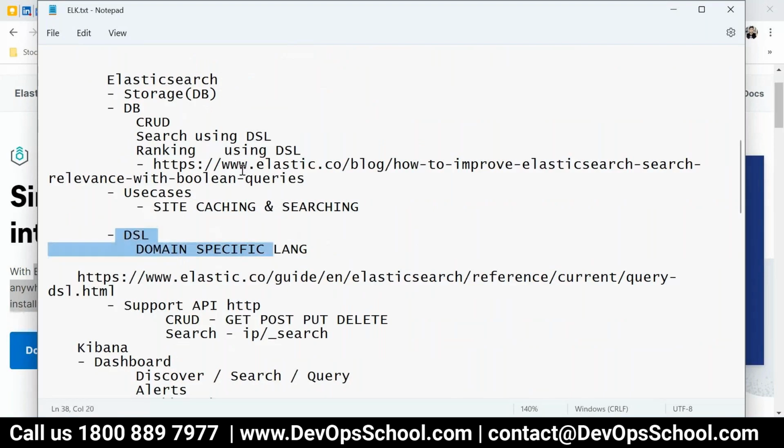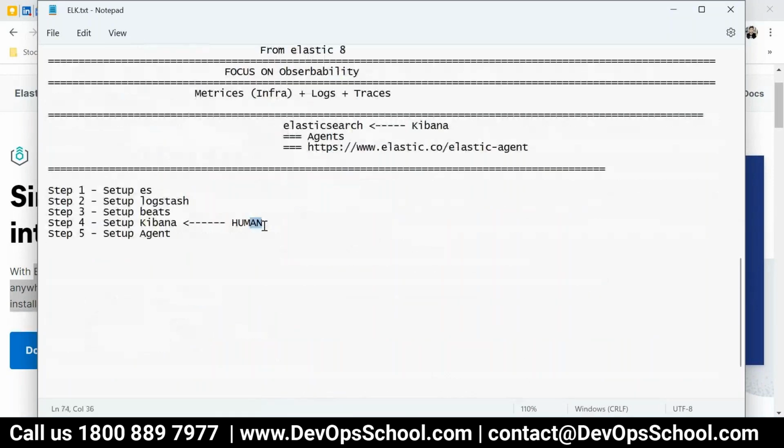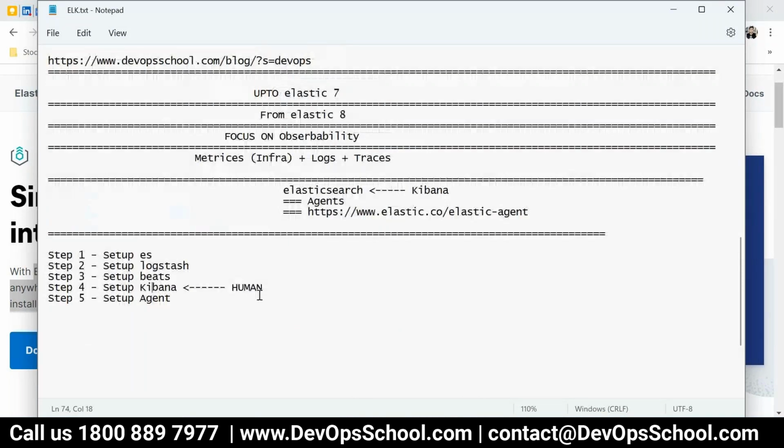Are you clear? Yes, only search, or will we cover dashboards as well? This is the older method. But when you work on Kibana, then search is important.